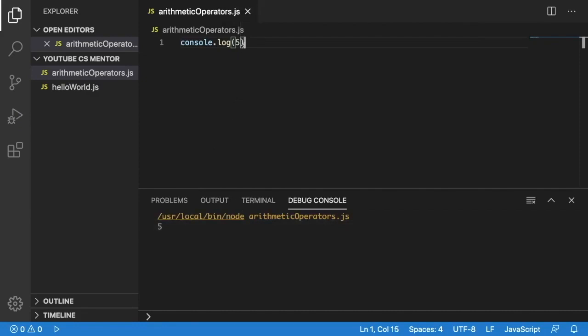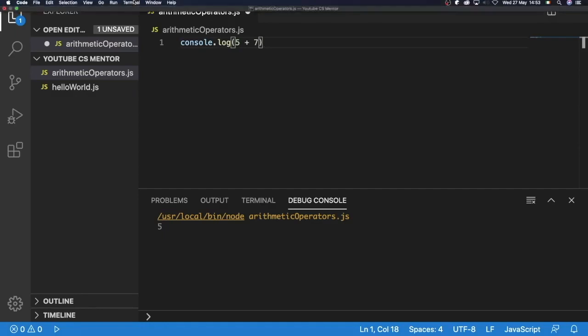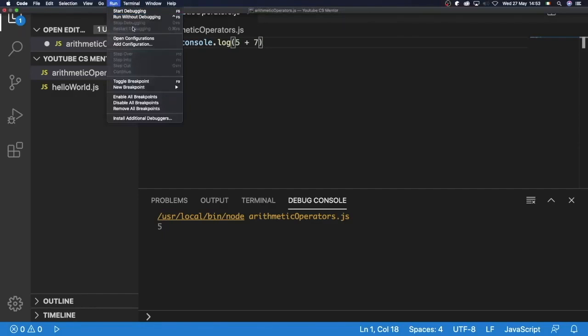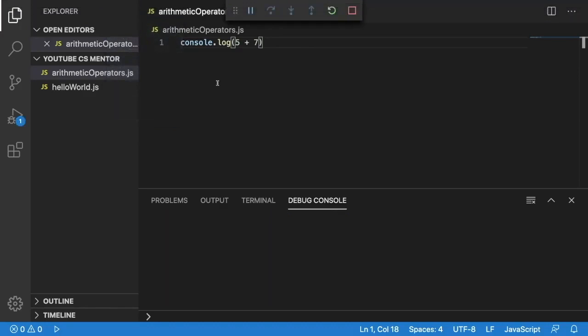So this is working. So if we want to use the addition operator that we've learned about, we can just do plus, and then we can do whatever number you want. I'm going to pick 7, so in this case 5 plus 7 should equal 12. So we're going to run this and make sure that it works for us. So we'll go up to run again, and then we'll go run without debugging, and we can see we've got 12. Brilliant.